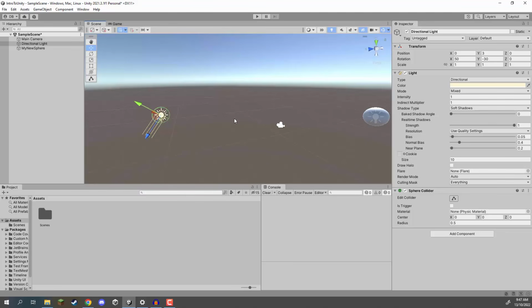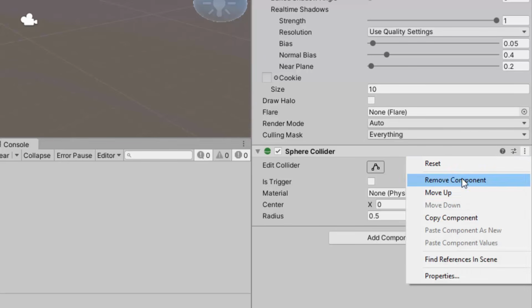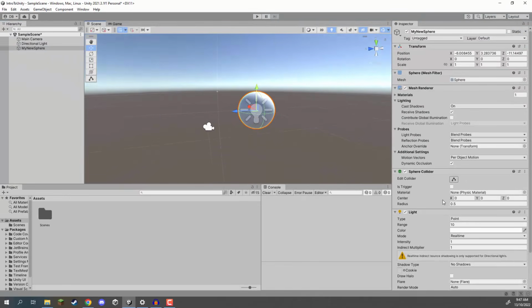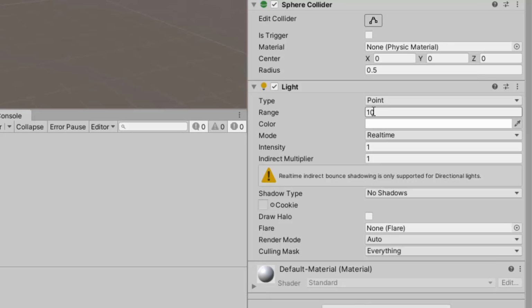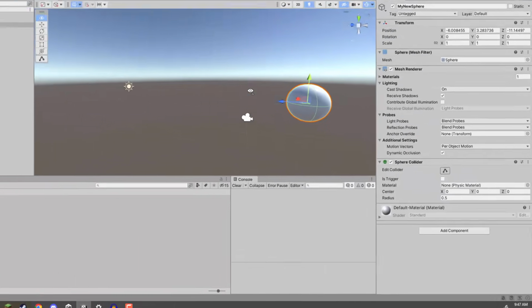Now how about removing components? Because you probably don't want a collider on your directional light. So what we can do is go over to the inspector, and you can see that there are these three little dots next to the component. We can click on those and just go Remove Component, okay? If we want to remove the light on our sphere, we can do that. Or to make it a bit faster, we can just right click on the component header here and go Remove Component. And there we go.